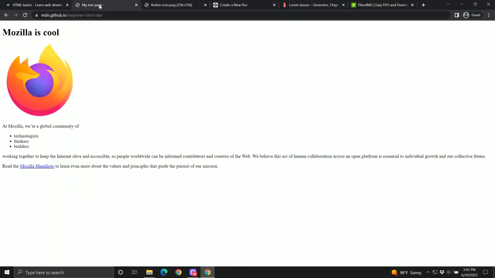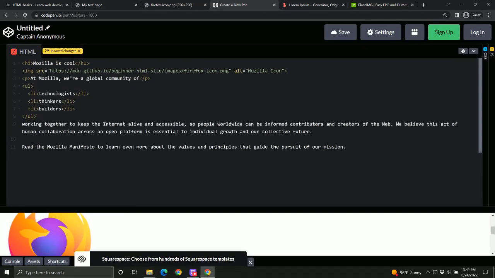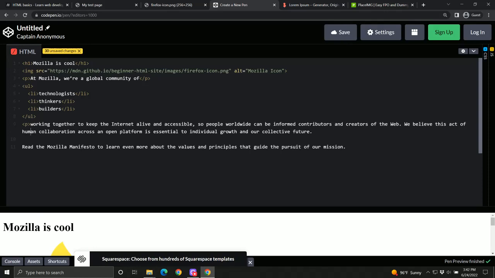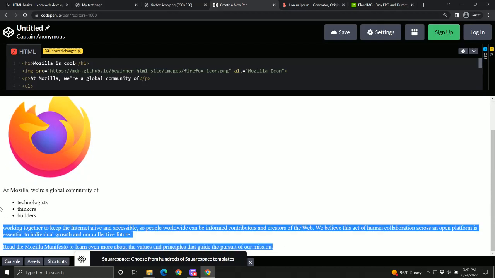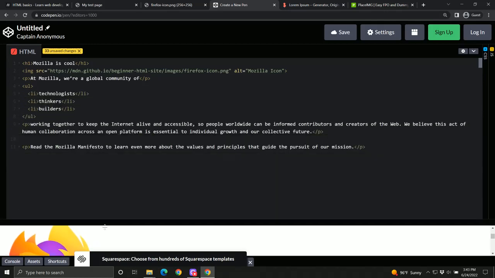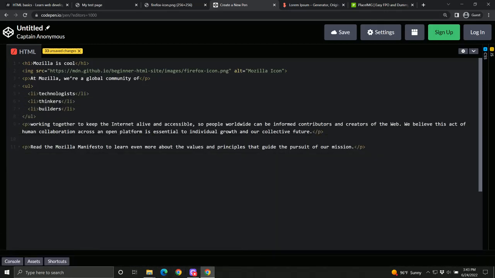And then based on their example, they have 2 additional paragraphs and a hyperlink to Mozilla's Manifesto. So I can go ahead and move this down, and I'm going to create an open paragraph there along with a closing paragraph, and then an open paragraph and a closing paragraph. Now that's going to give me my structure. So I've got my 2 additional paragraphs underneath my unordered list. So there's my first one, and there is my second one.